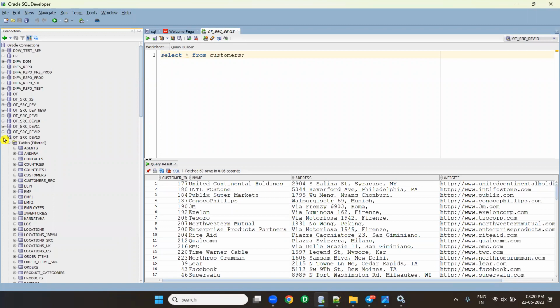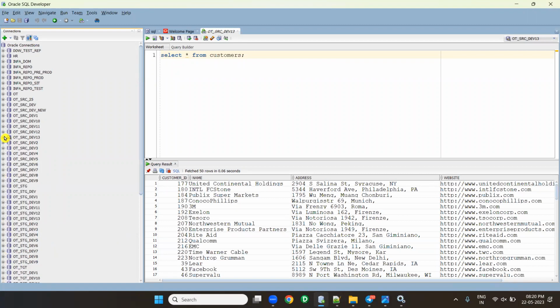So if you want to create a table, first you need to create a schema. How to create a schema? Where to create a schema? We'll see now. Understood, everyone?